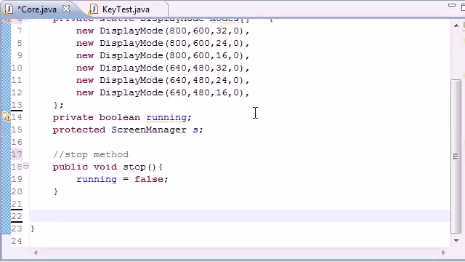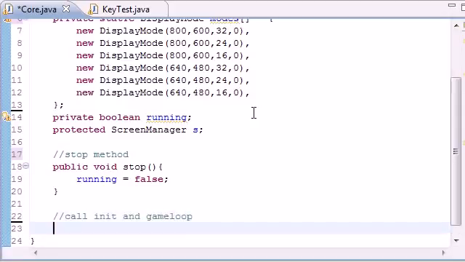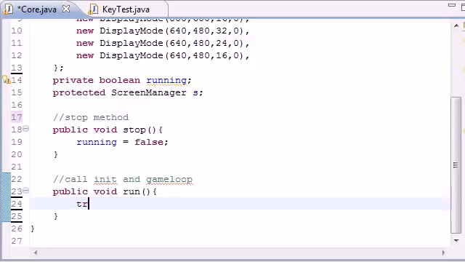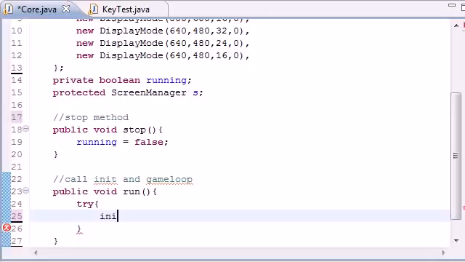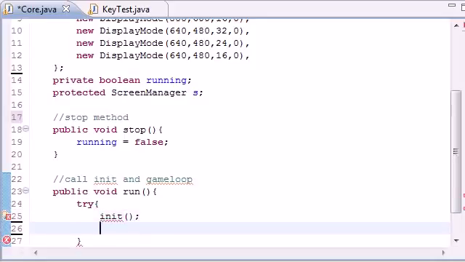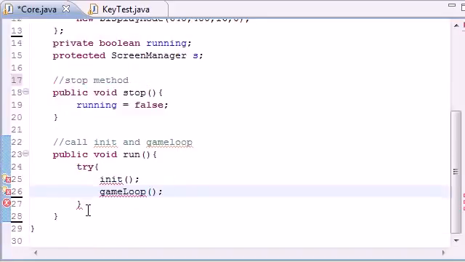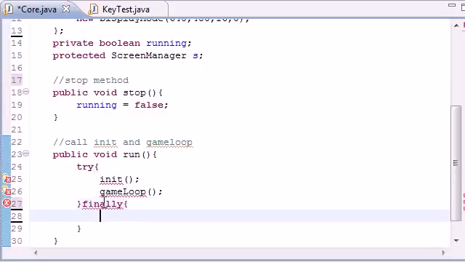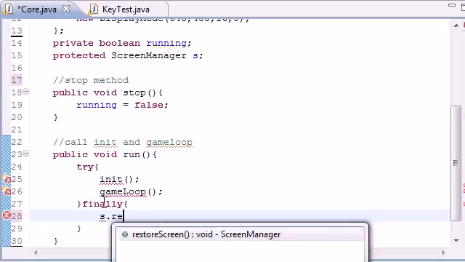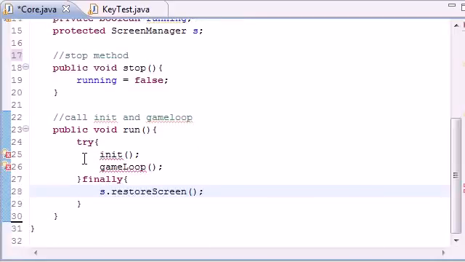So let's go ahead and make our init call and our run method. So public void run, and what this run method is going to do is try to call, make our catch. Actually it's going to be finally, so try init, and we're going to build these methods and game loop right like that, and then after it's done running both of those, finally is going to restore your screen. So s dot restoreScreen, just like that, to exit full screen.